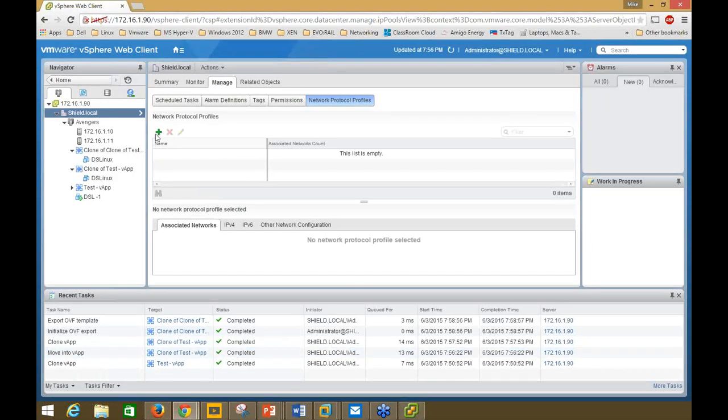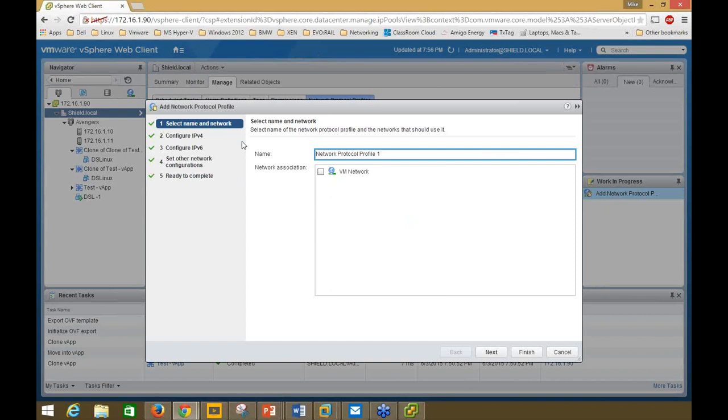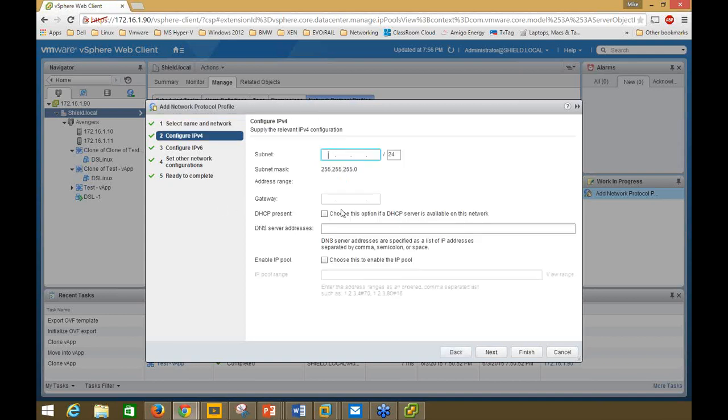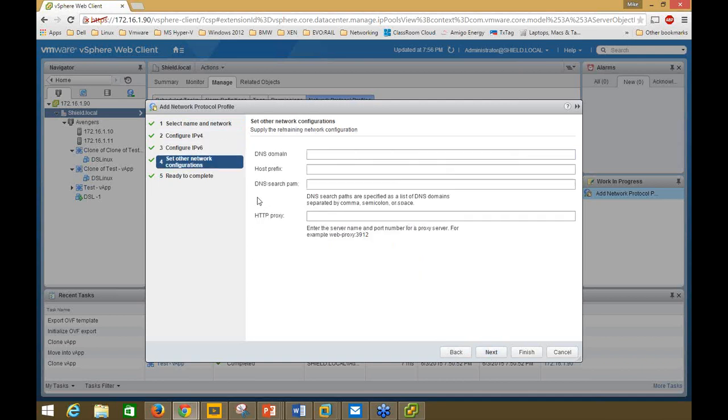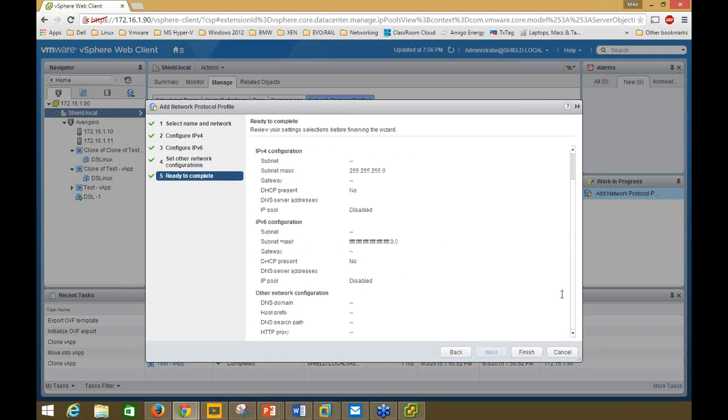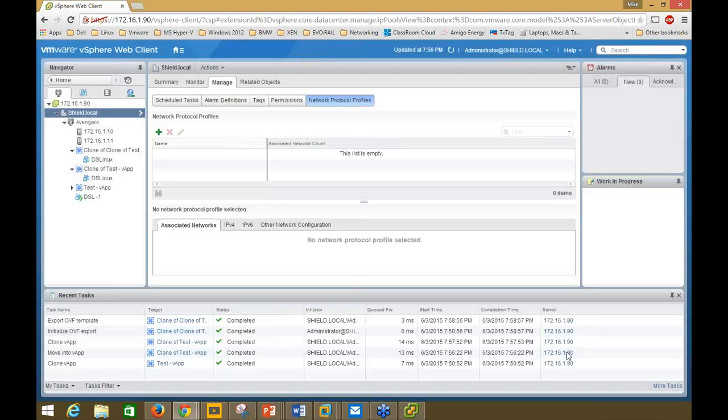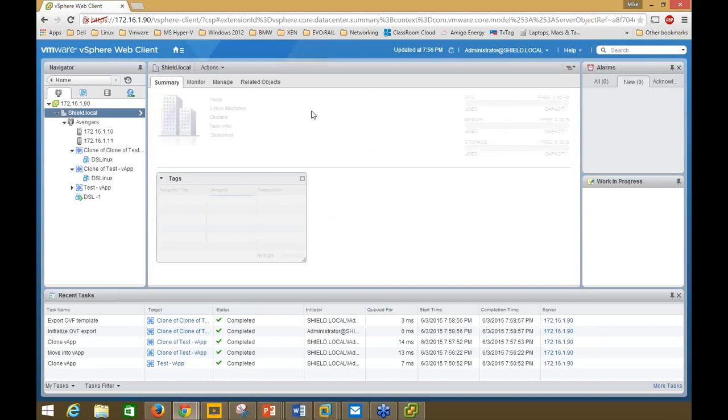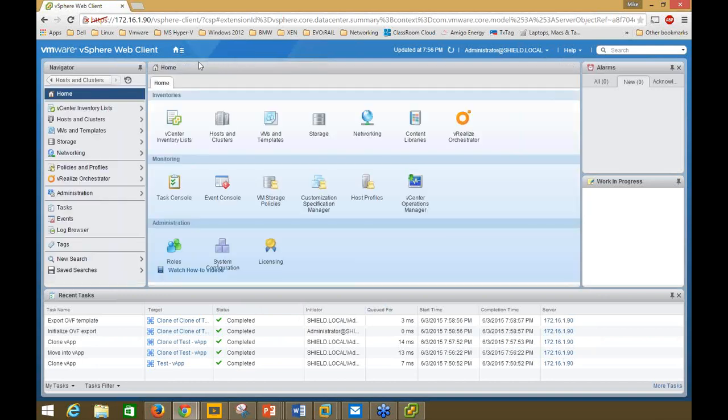On this side, it's going to look relatively the same. You're going to start off by associating it with a network, and then you're going to have your IPv4, your IPv6, anything else such as your DNS, your host prefix, search paths, or your proxy. Get your summary page, click on Finish, and it will create it. The final thing we'll create is a content library.